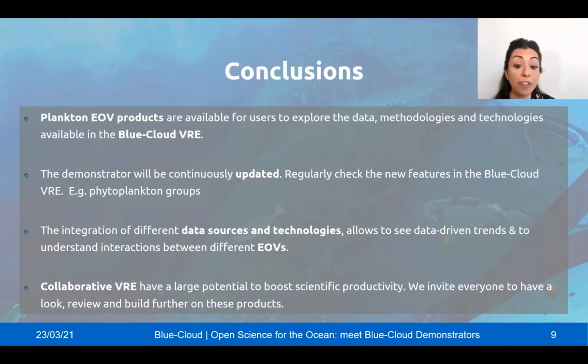Also, the integration of different data sources and technologies allows us to see data-driven trends and to understand the interactions between the different EOVs. And collaborative virtual research environments have a large potential to boost scientific productivity. We invite everyone to have a look, review, and build further on these products.